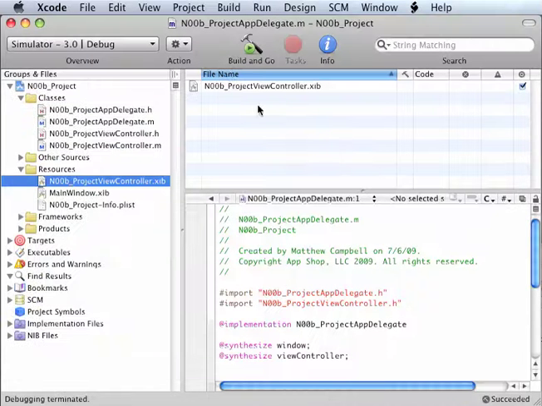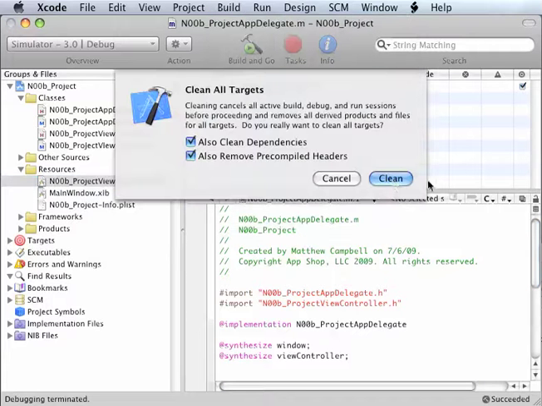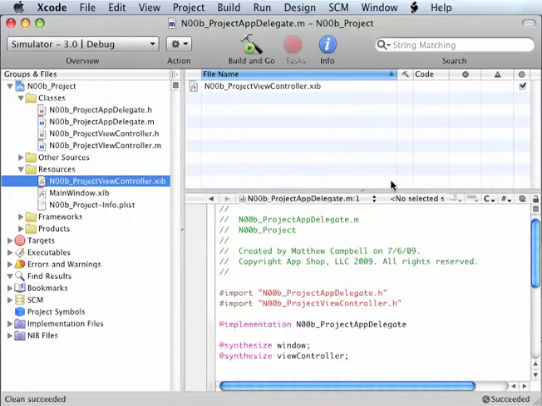But I'm going to pretend now that I made a big mistake and I want to revert back. So I'm going to first clean my project. This kind of cleans out all the caches that Xcode keeps for you. So it'll basically force Xcode to build the entire thing from scratch, which I like to do when I'm working with Interface Builder files sometimes.